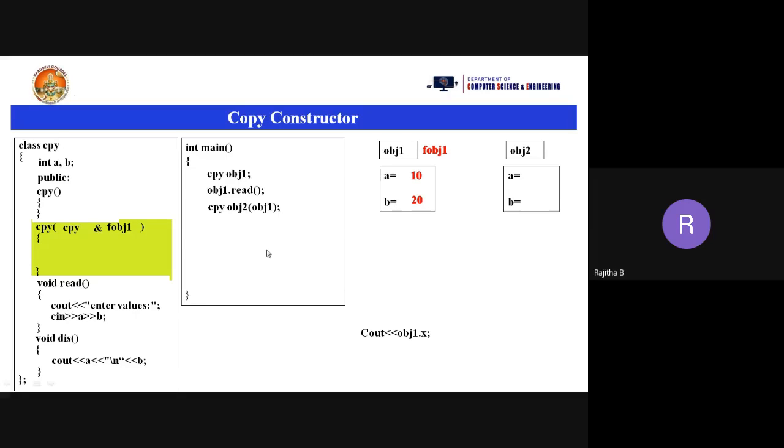Now how to copy the values? Now come to the statements of the copy constructor. I am taking FOBJ1. What is FOBJ1 here? That is object 1 only. So FOBJ1 dot A value is 10. I want to assign this FOBJ1 value 10 to which object here? OBJ2. So you can simply write the data member A here, not OBJ2 dot A.